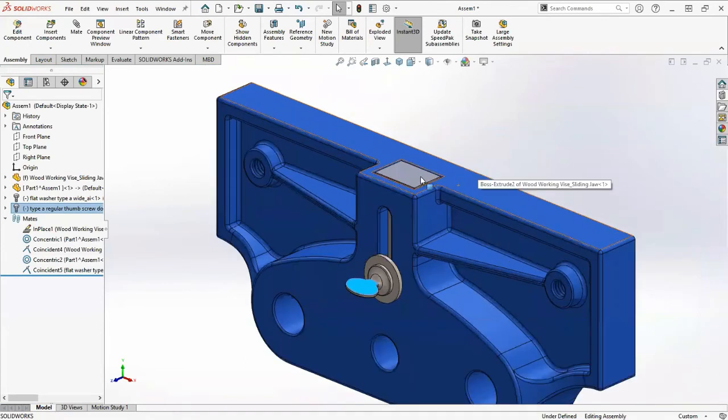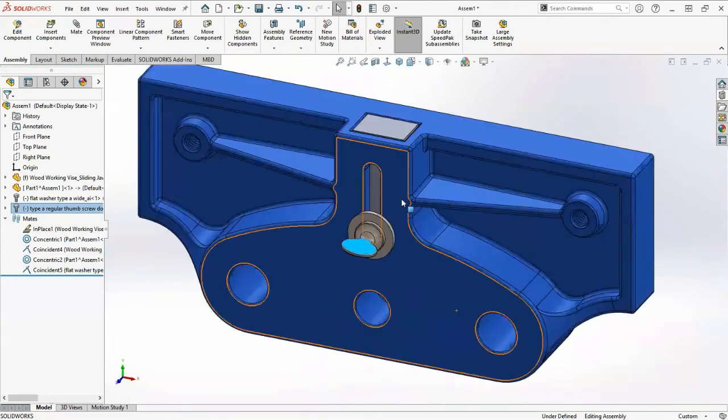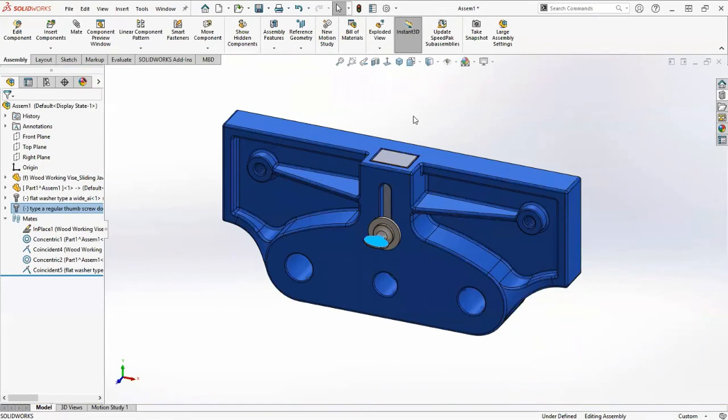All right, so we're pretty much where I want to be with this little bit of the assembly, except lastly, I can't move my bench dog up and down, because when I created it in the context of the assembly, it created this in-place mate right here. That's basically to keep it in place so the references on it don't change. If I go in here and suppress this mate, just like you can do any other feature, it's going to get rid of those mate references.